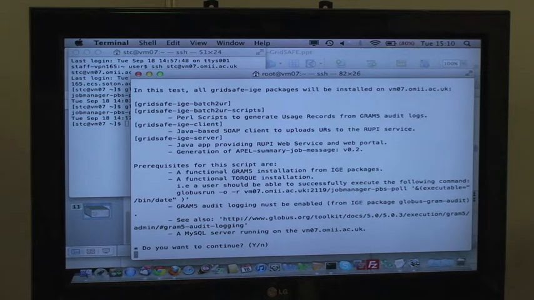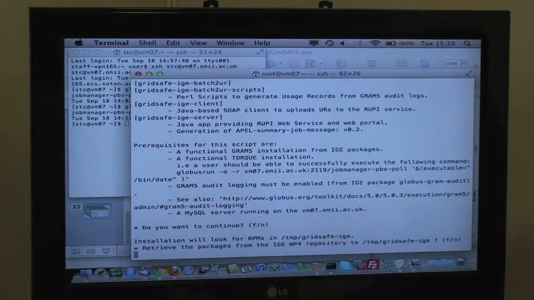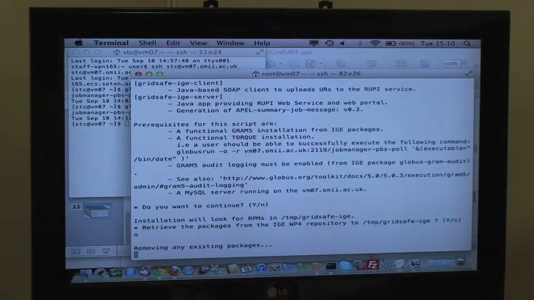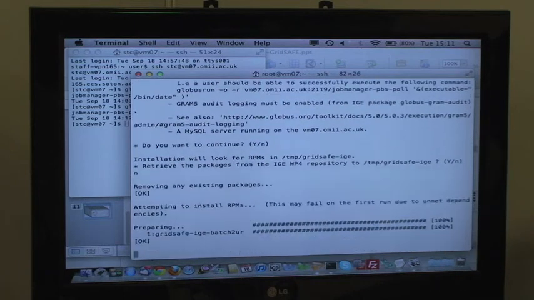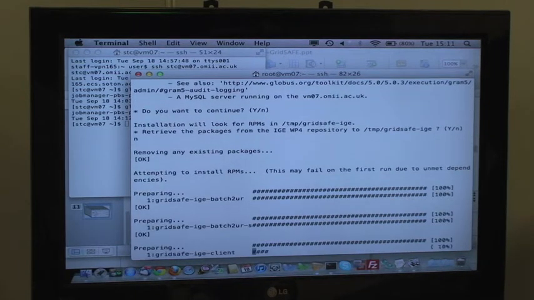Now, each one of these stages that you'll see is actually something that you'll do manually, but is a sequence of very basic commands that are just strung together for the sake of the demo. So I'm not downloading all of the RPMs again since I already have the RPMs to install, and now it's going away and installing the Gridsafe RPMs.